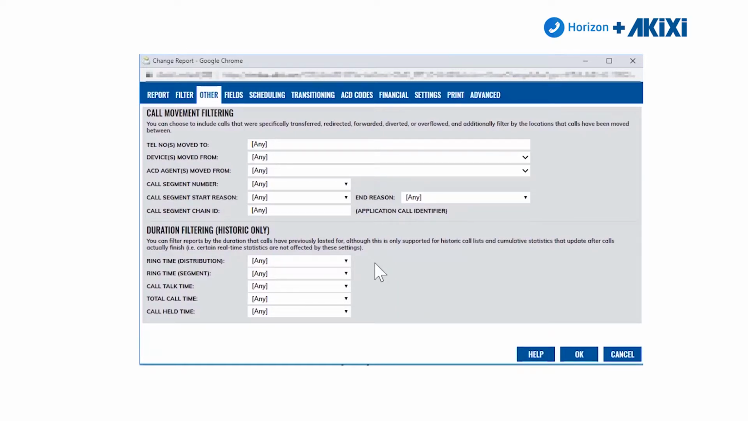Then moving down, we can start filtering reports and call records on durations. So for example, show me all the calls that rang for longer than 20 seconds or less than 20 seconds. And again, you can use any of these filter options in conjunction with any other filter options to build a really detailed report.